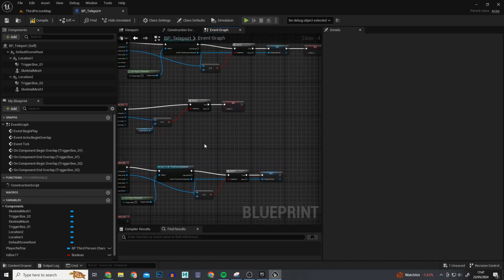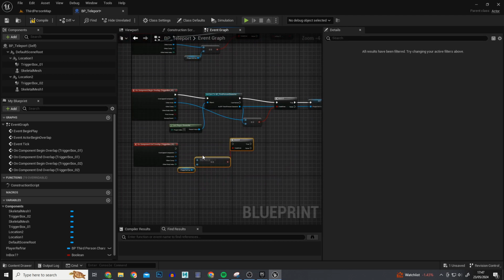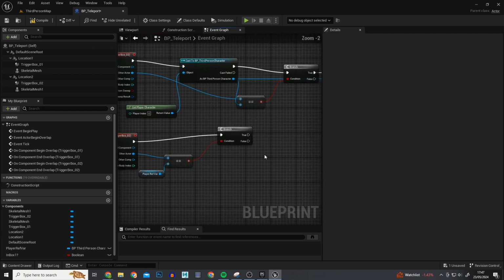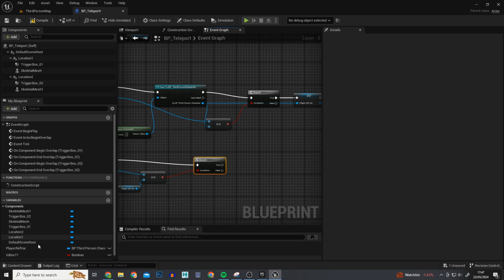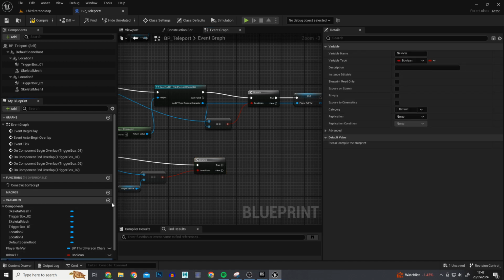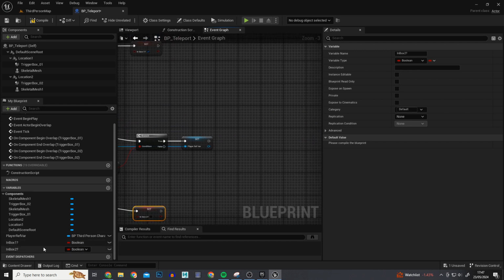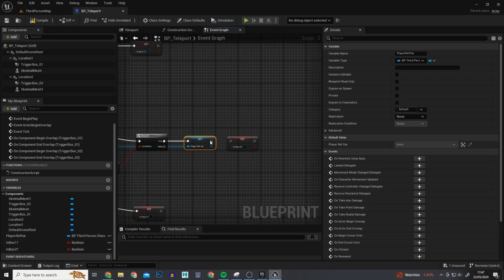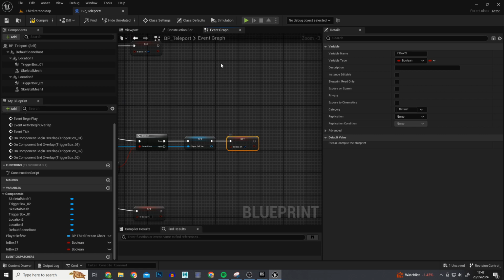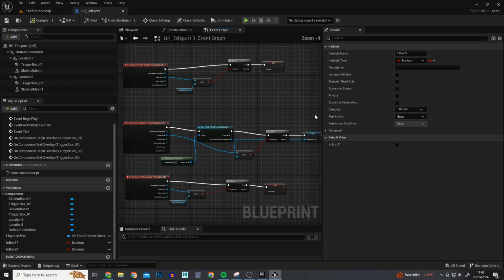And then I'm going to do the same for the bottom, copy all that other than our inbox 1, connect the other actor for the equals, and then I'm going to create a new variable, in box 2 question mark, and I'm just going to set that to false when we exit and set that to true when we enter that box. And I'm just going to compile and save again. So now we've got this set up.